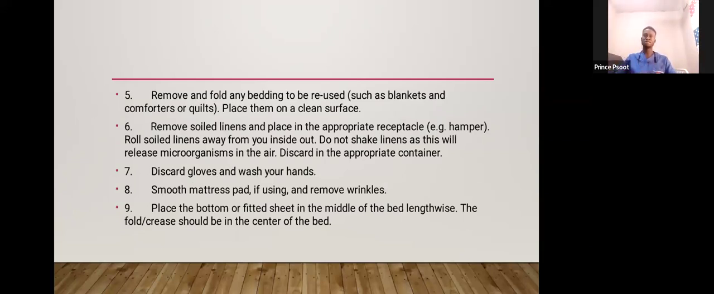Then remove and fold any bedding to be reused, such as blankets, comforters or quilts. You can place them on a clean surface since they may be reused. Then remove the soiled linens and place them in the appropriate receptacle, like maybe the hamper. Then you roll those soiled linens away from you, inside out.